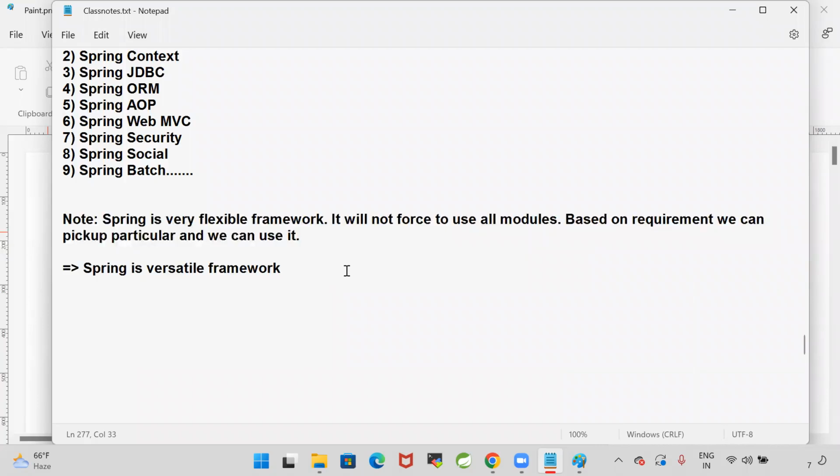What is the meaning of Spring is versatile? Compatible. Yes, it is compatible. It can integrate easily with other frameworks. That's why Spring is called versatile.